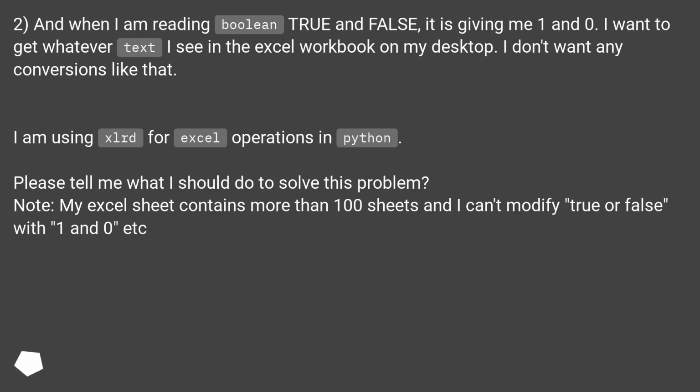Note, my Excel sheet contains more than 100 sheets, and I can't modify true or false with 1 and 0, etc.